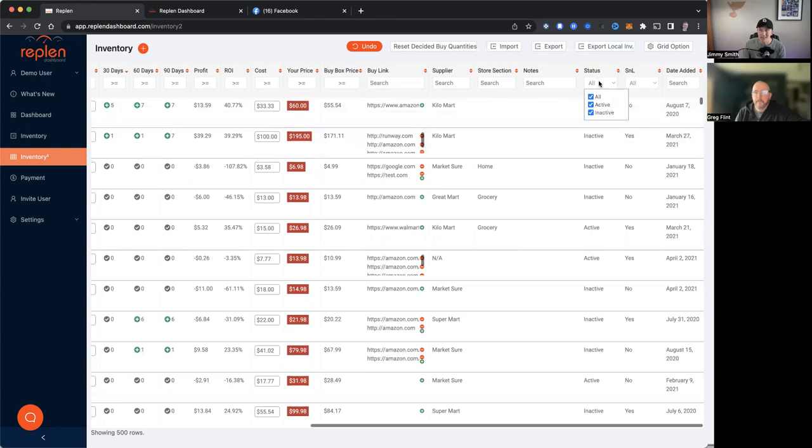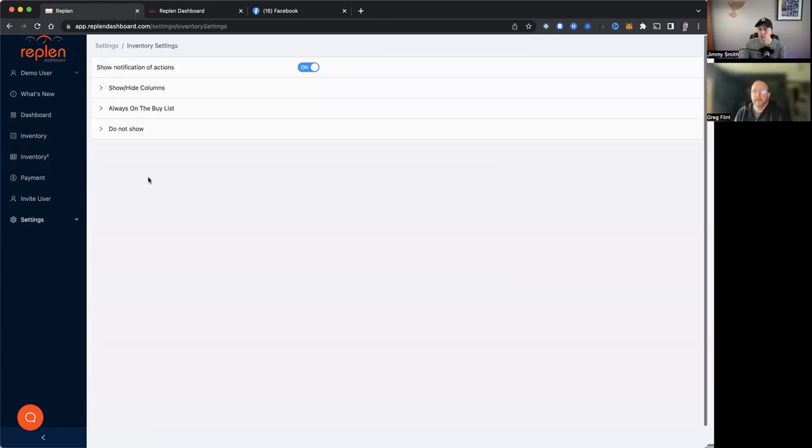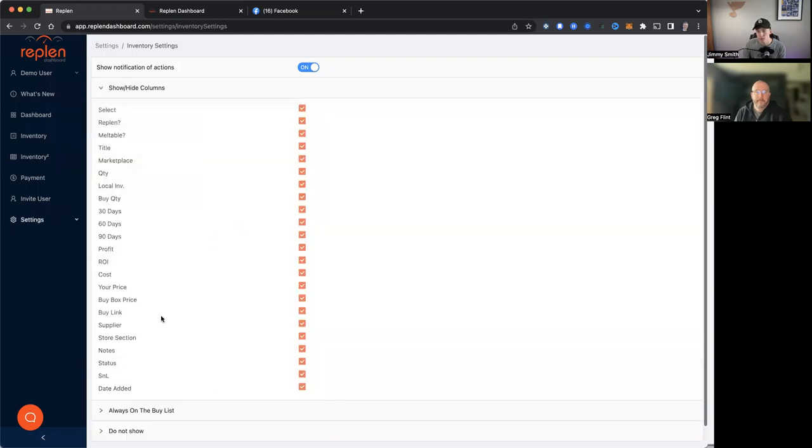You can also see what's active versus inactive in your inventory. You can look to see what's enrolled in your small and light program. And then you can also see the date these products were added to your inventory at Amazon. Additionally, if you click on the grid option, you can show and hide columns. So if I didn't want to see date added because I don't care, then I can do that. Or if I don't ever do small and light, then I can uncheck that.